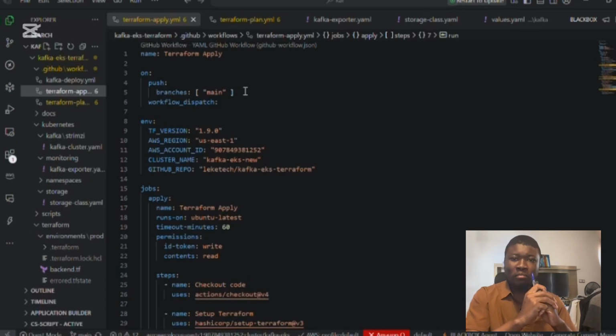For the Terraform apply workflow, I had to trigger on a push to the main branch, after writing all these projects. The purpose of this Terraform apply workflow is to deploy infrastructure changes.